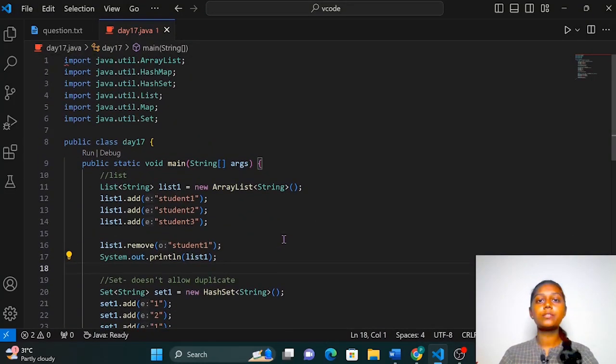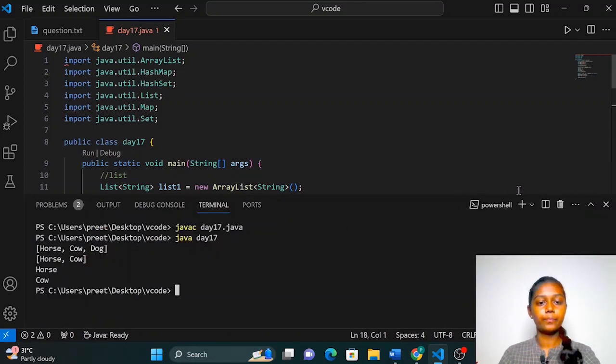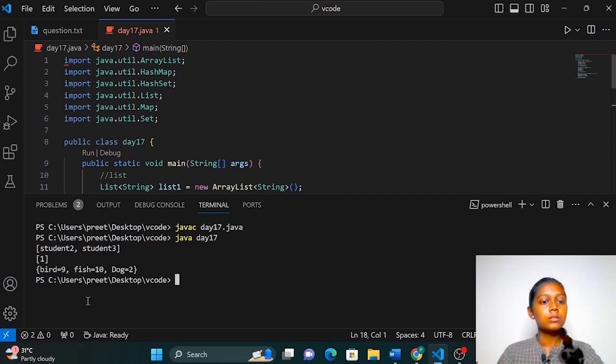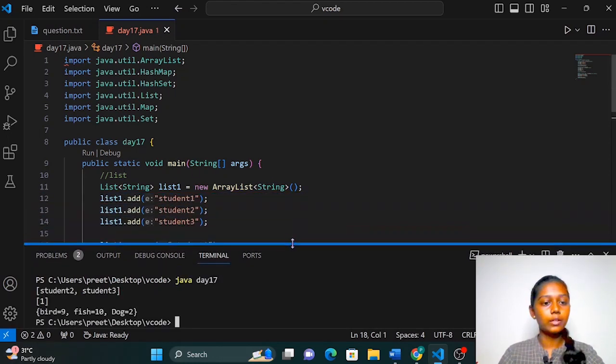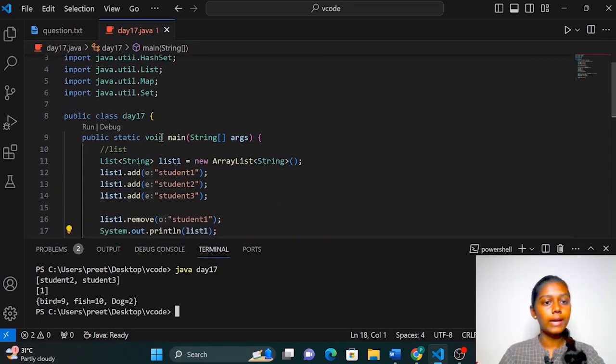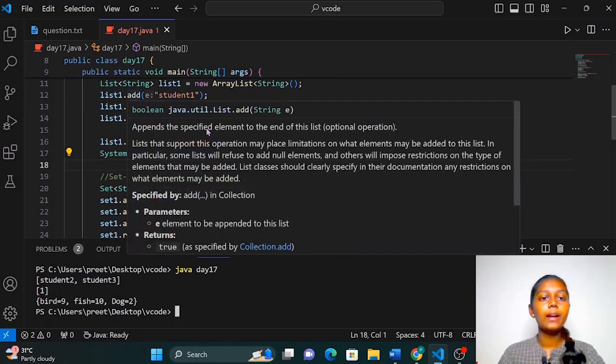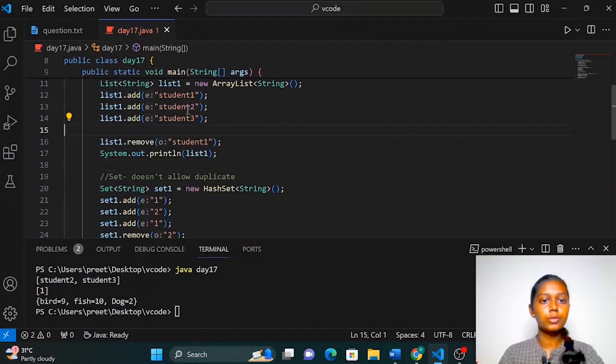So let us quickly run this file and check if it is working or not. So first of all, let us compile the file, javac day17.java and java day17. So let us check what is happening here. So first of all, I have a list which is printing student 2 and student 3. So we had added 3 students: student 1, student 2 and student 3. And then we have removed one student, which is student 1. So what is left? 2 and 3, and that is printed.